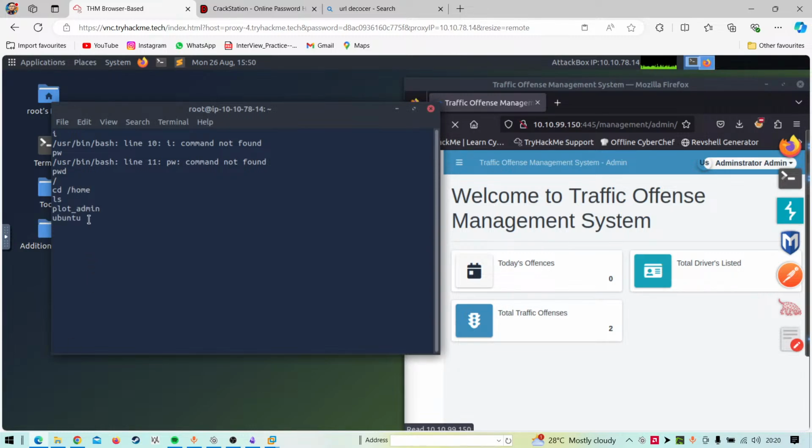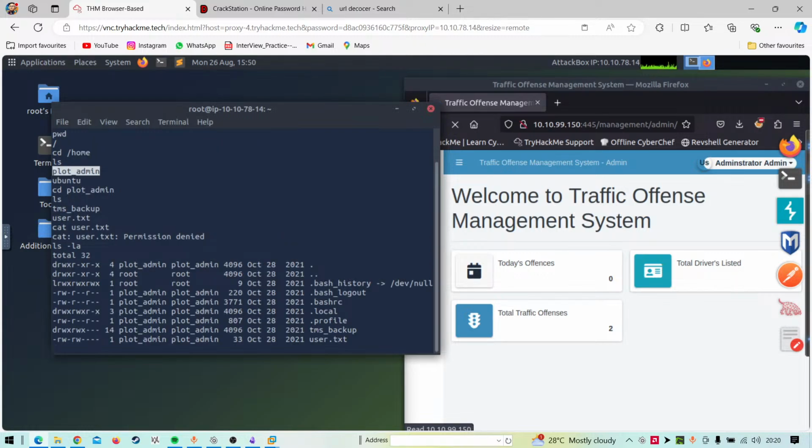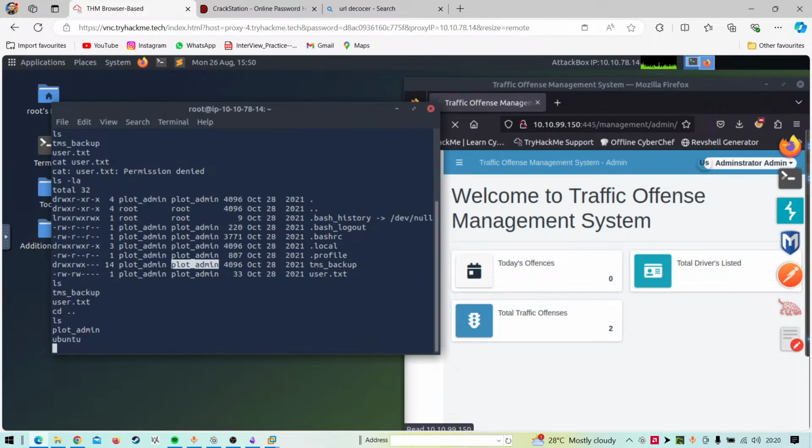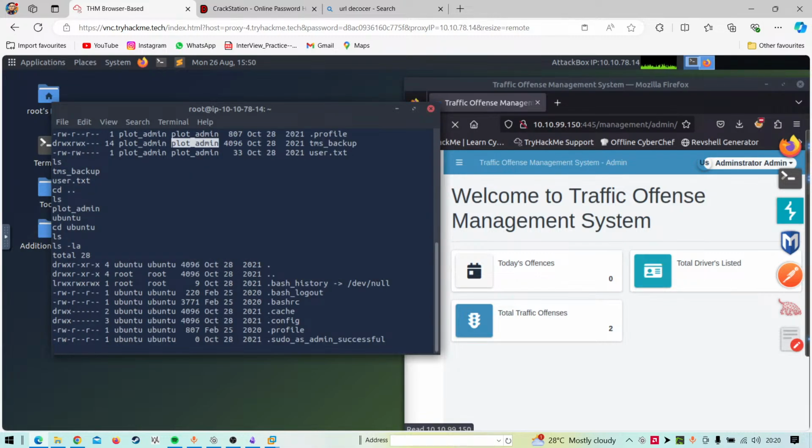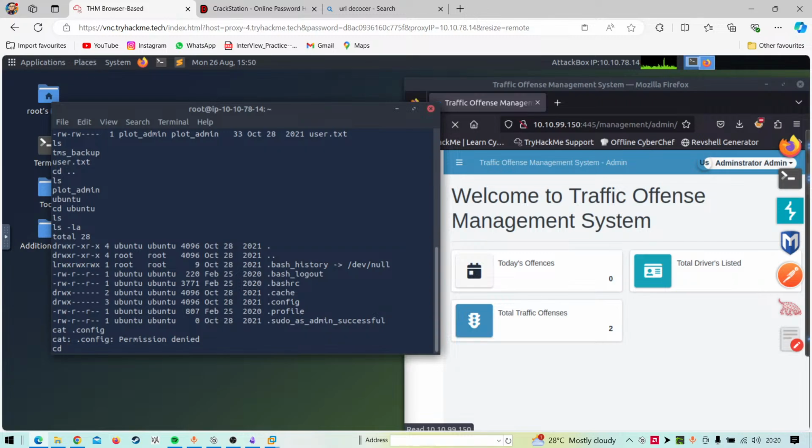We have actually two users, plotted admin and ubuntu user. So if I just go to plotted admin, my D button is somehow not working sometimes, the mechanical keyboard issue. Okay, we have a permission denied. So I expected that. And we have a plotted admin. That means that is the main stuff we have to do. If I go to the Ubuntu directory, no permission.